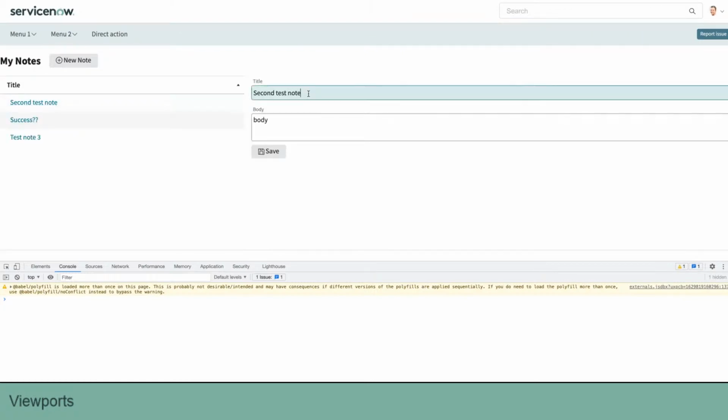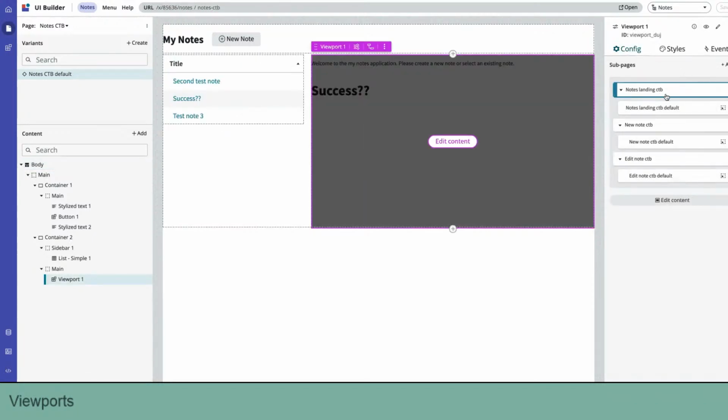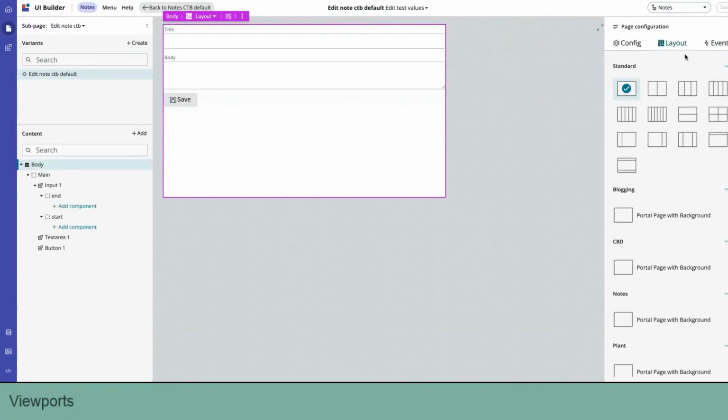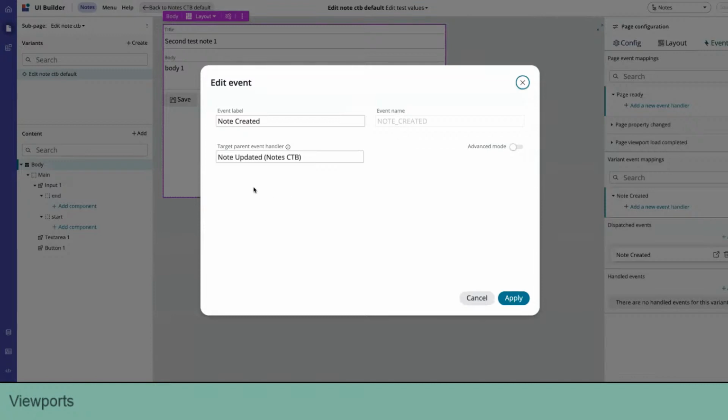So second test note. All right, and my message did not show up. I think this happened to me when I was testing. Let's see if it happened the same way. So it's here. And then if we look at our dispatched event, note created. You said note updated, I think, on the other side. Oh, I think you're right.